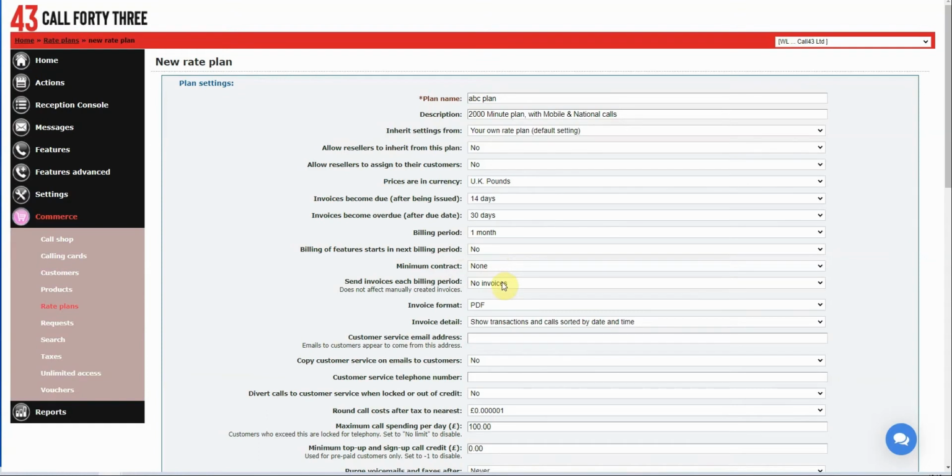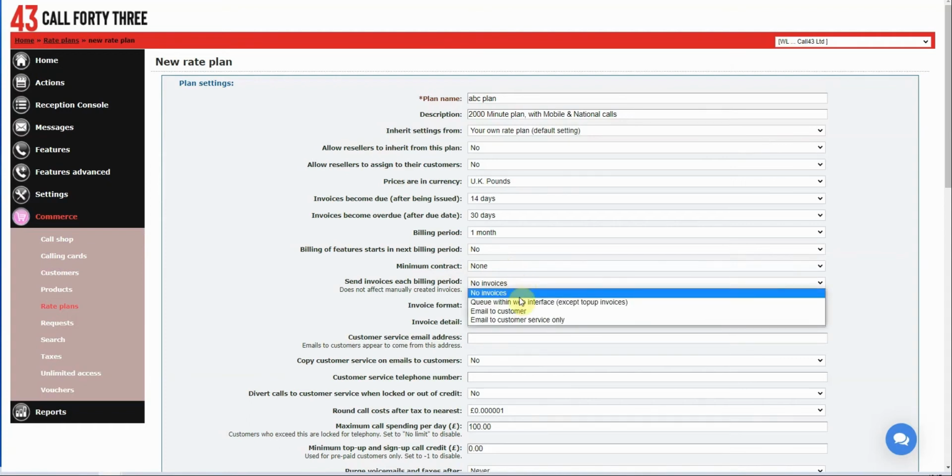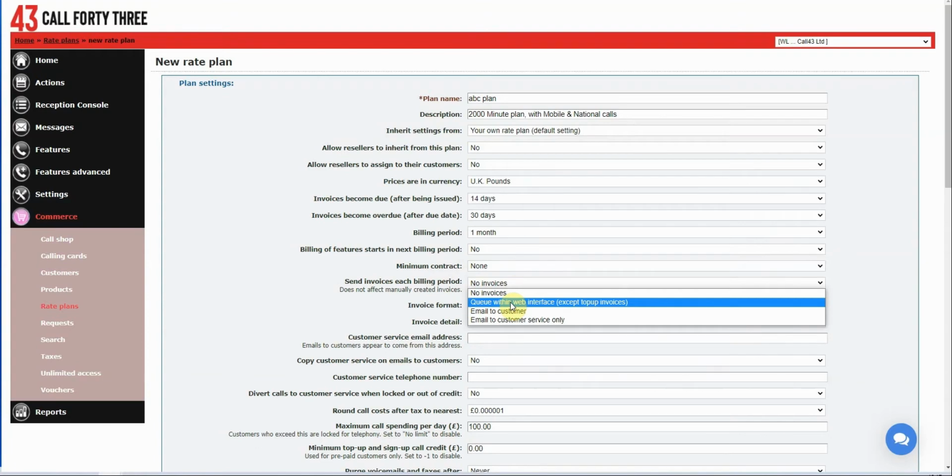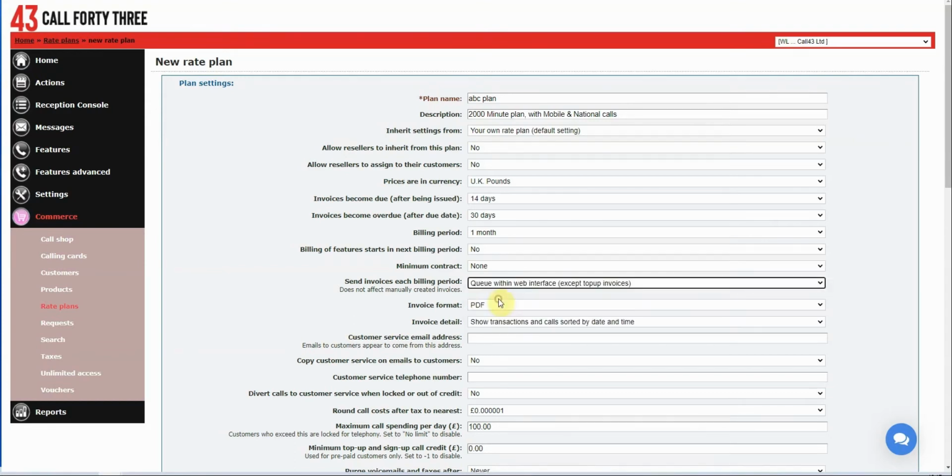Sending invoices each billing period. At the moment it's set to no as default. We suggest that you set this to queue within web interface. This will allow you to double check those invoices until you set them to automatic. Once you're happy with the invoice, then you can set this to email customers automatically. But we suggest that you set it to queue within the web interface.